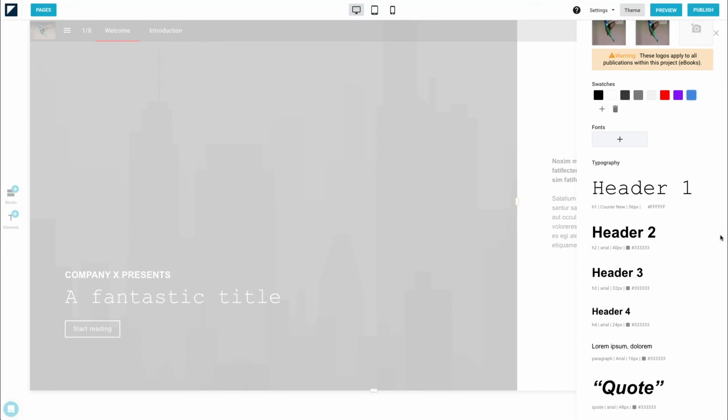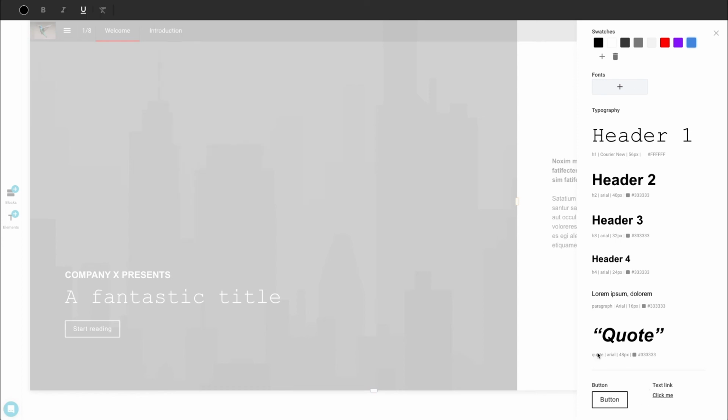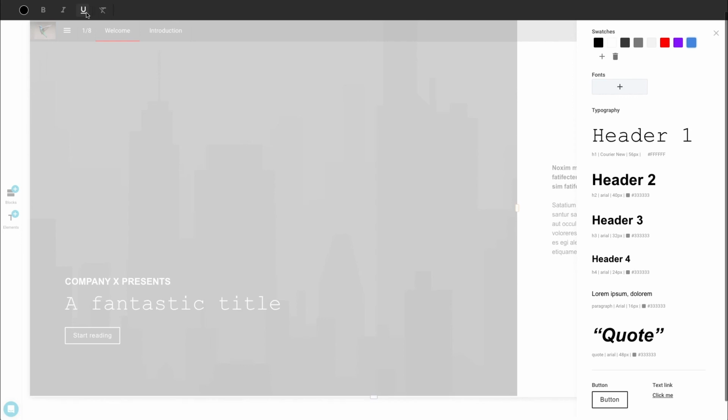Also, the button can be styled here. And next to it are the text links. You can even get rid of the underline for the text link.